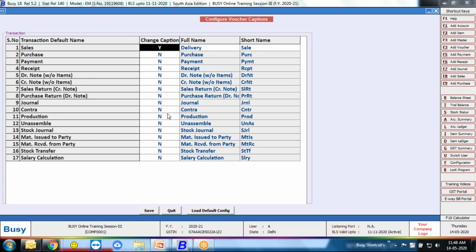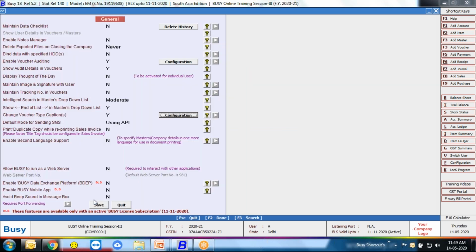Configuration. Okay, and as I say, sales will be showing as delivery. You just change it, delivery. Purchase should be showing by the name of material received. Just save it and save.